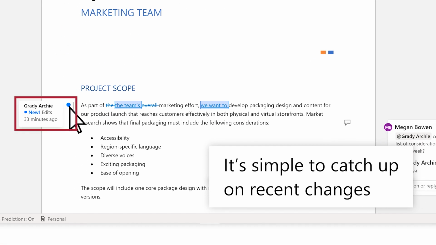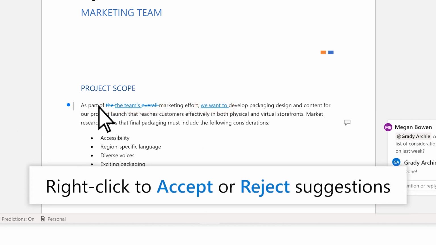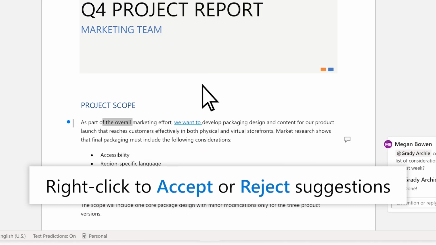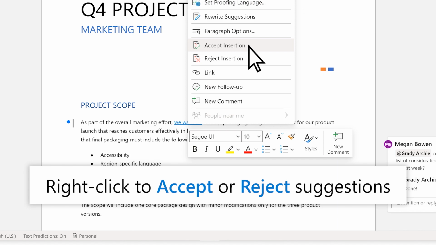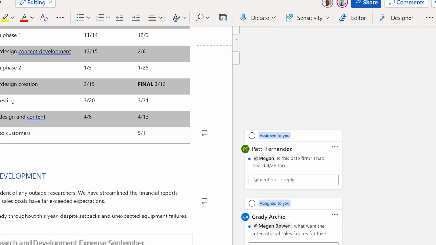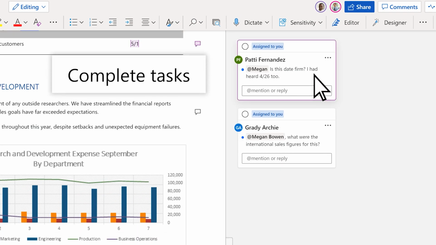Look for the blue dots in the left margin and different color text highlighting where the changes were made. Right-click and choose to accept or reject suggestions others made. And complete tasks.